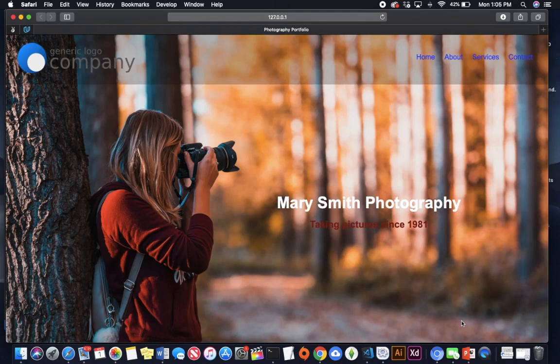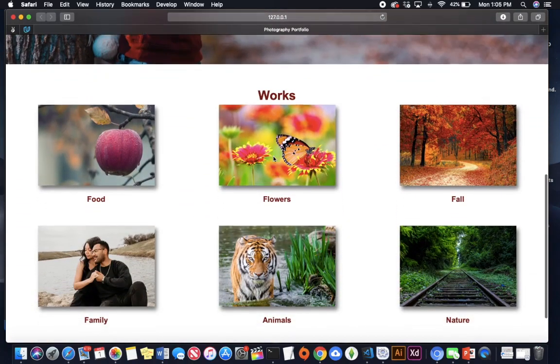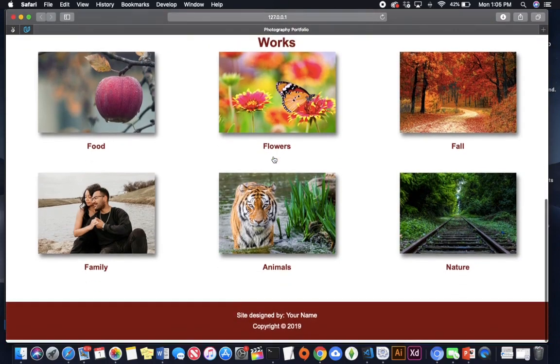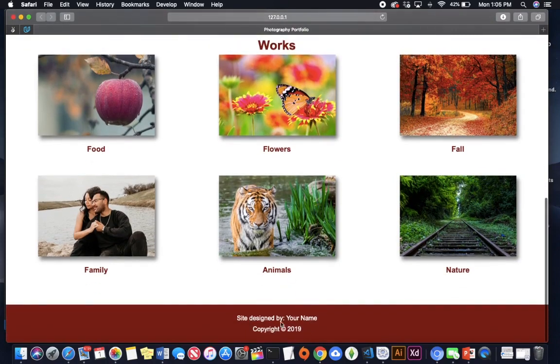Today I'm going to show you how to make this website. It's a very simple one. It's got a logo, navigation up here. We have our heading, and then we'll just have a simple portfolio down here and our footer.